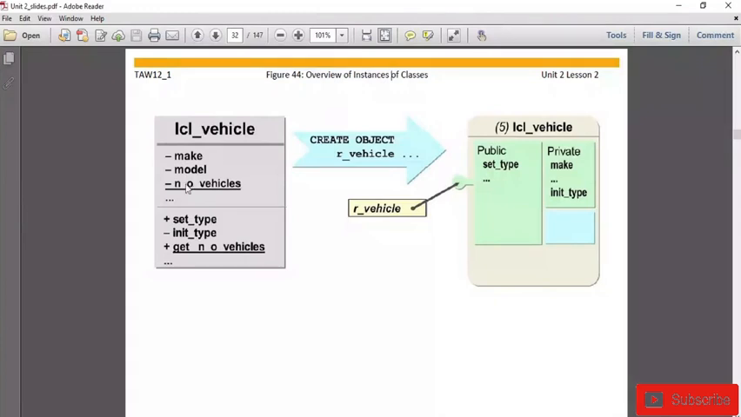We have declared three methods. The first method, set_type, we are using here the plus sign. That means it is declared in the public section, and this is an instance method. Init_type, we have declared it in the private section, so we have used here the minus sign. And again, this is an instance method, so we have not used the underline. But we have declared here the get_n_vehicle, which is a static method. We have declared it static, so we are using here the underline, and we have declared it in the public section, so we are using here the plus sign.